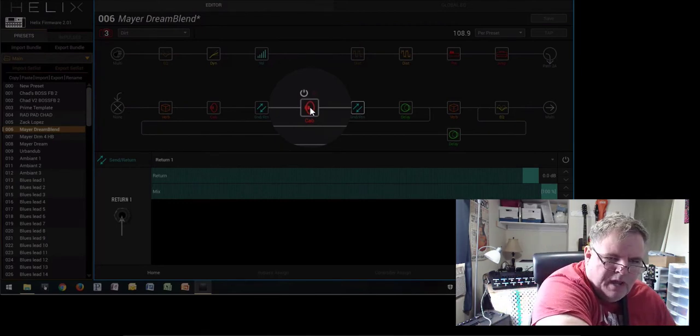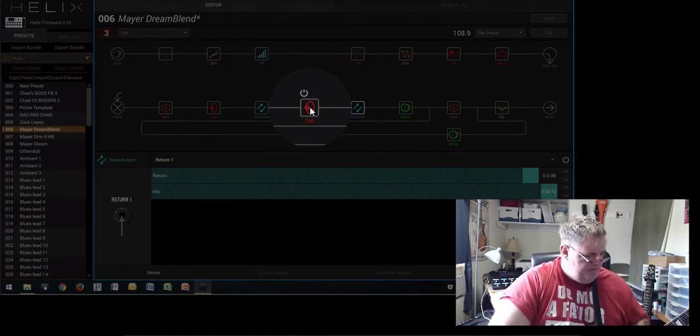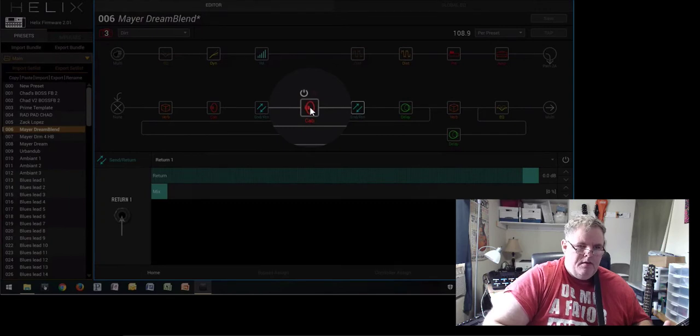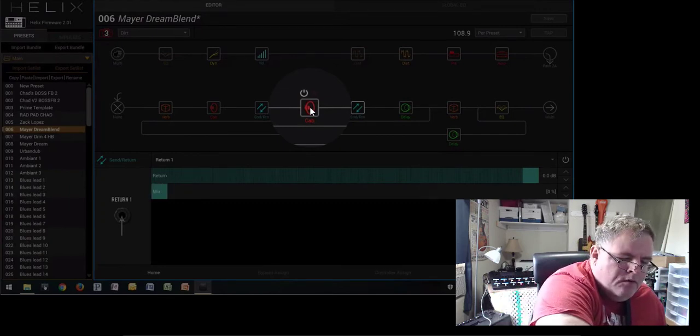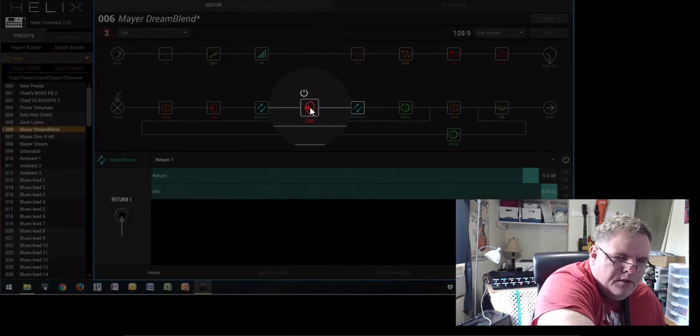I'll move it back and forth, and you can get a blend. Full on extra speaker cab, full off, it's bypassing the cab, the second cab.